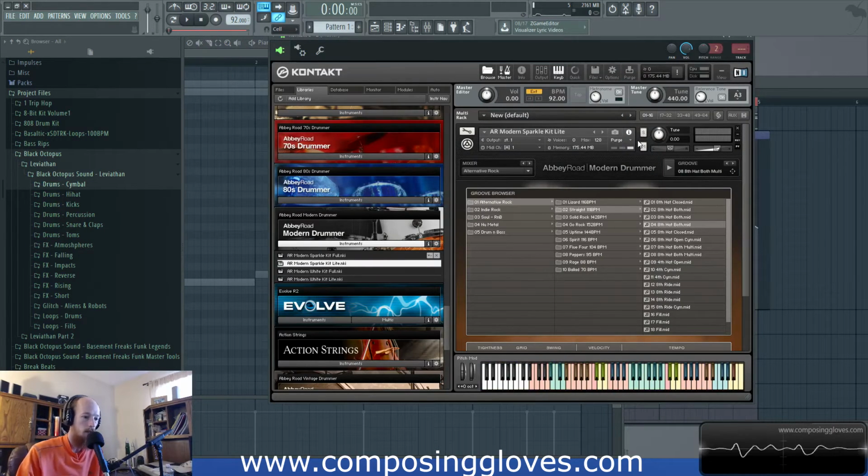Sounding realistic, all the velocities and stuff. That's sounding realistic: you've got to do a lot of velocity work, and that's where deep sampled kits are really, really nice. So we're just going to find a nice little groove.